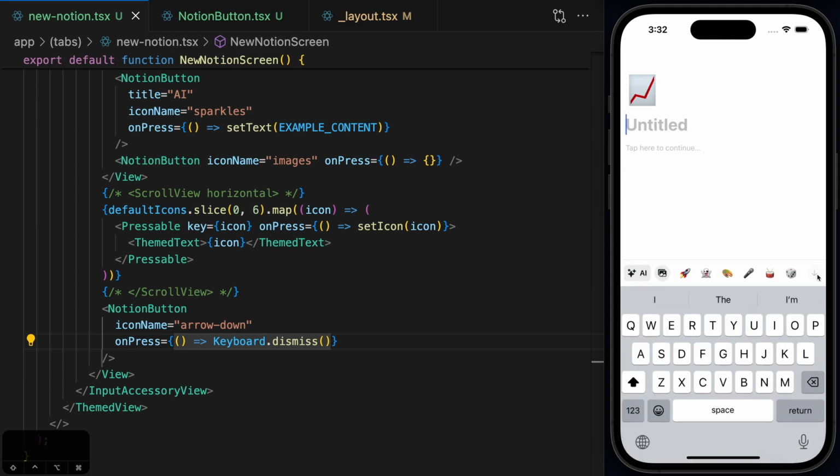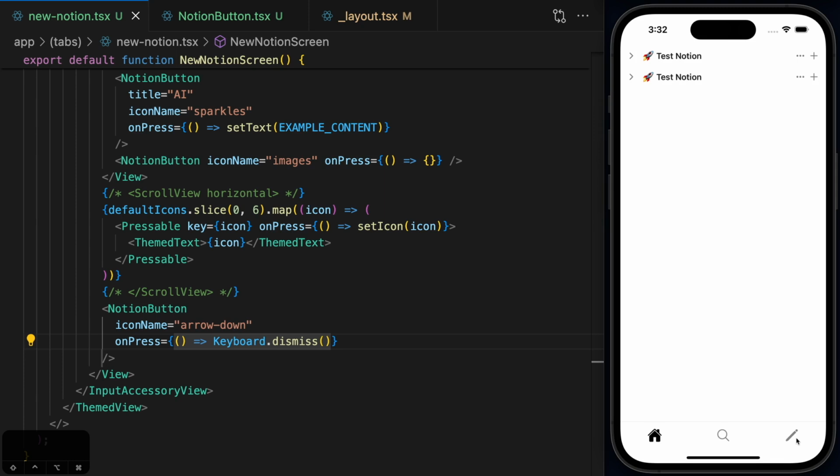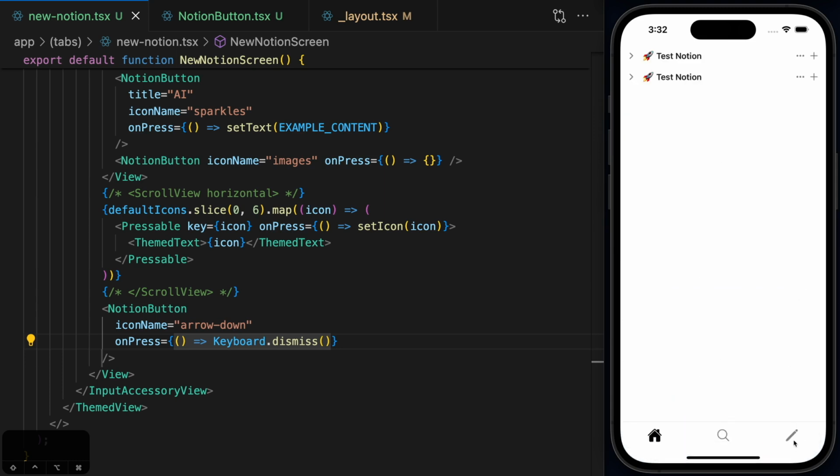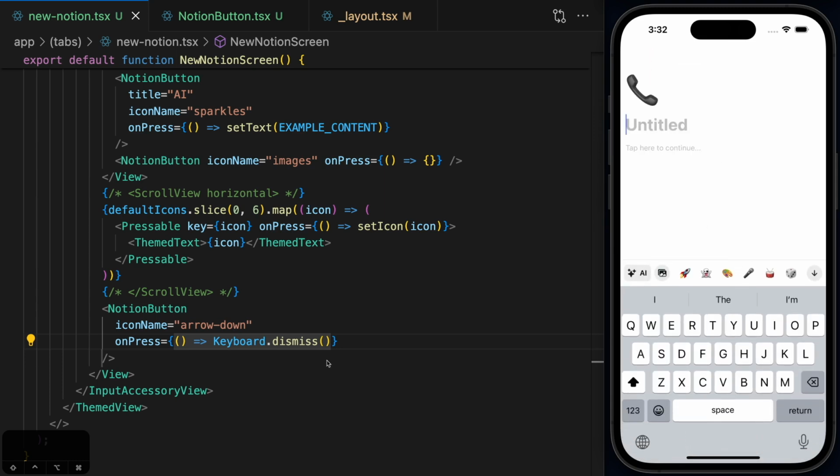Okay, dismissed. If I go to home screen and come back, it's automatically focused. We get a new icon, and we can just go ahead and start editing. Cool. Amazing. So this is looking really nice. I'm super happy with this result so far.